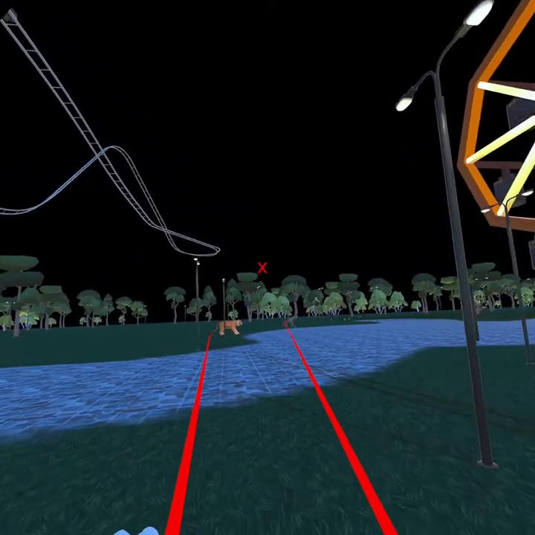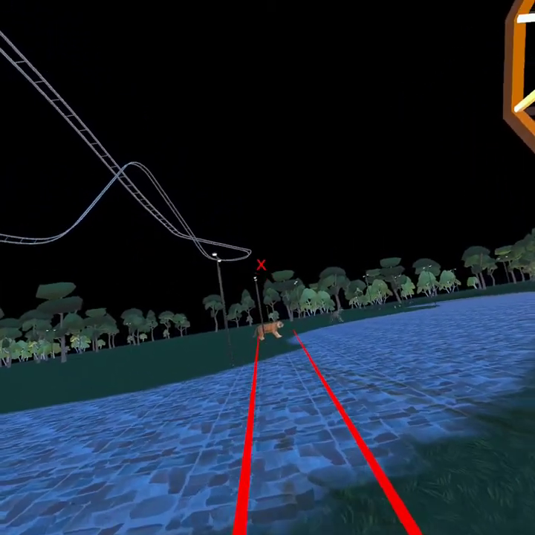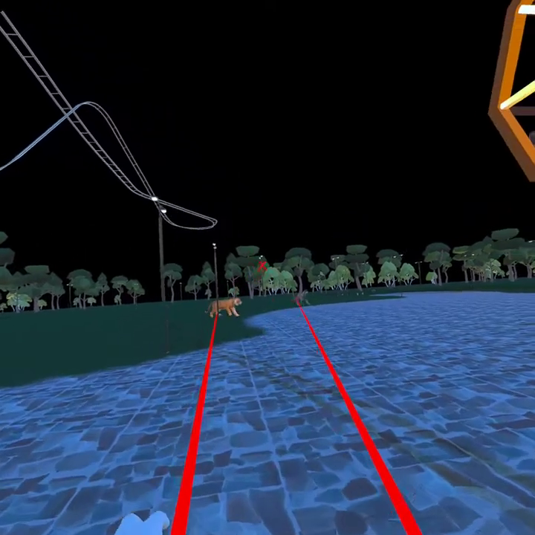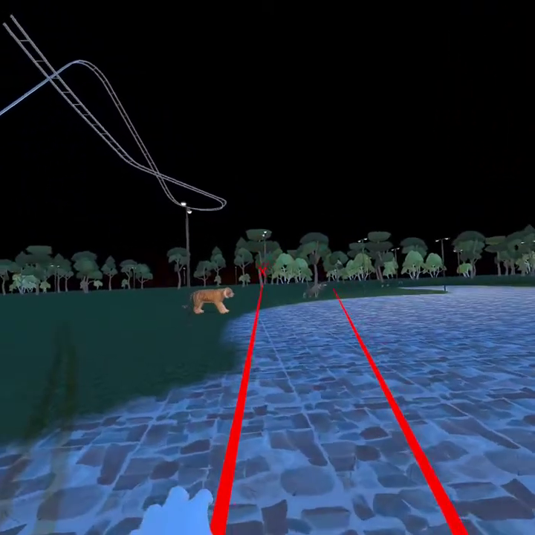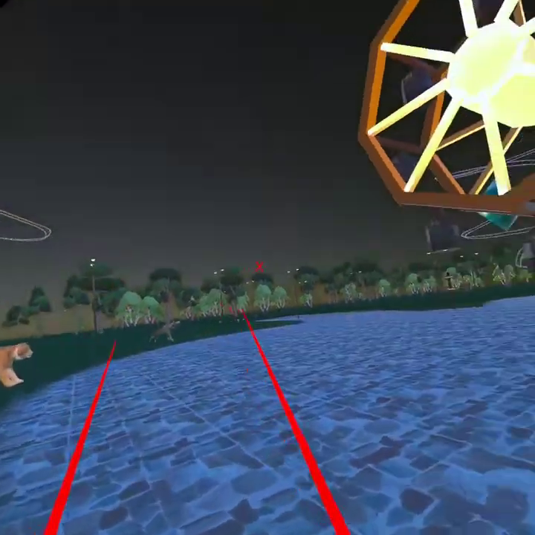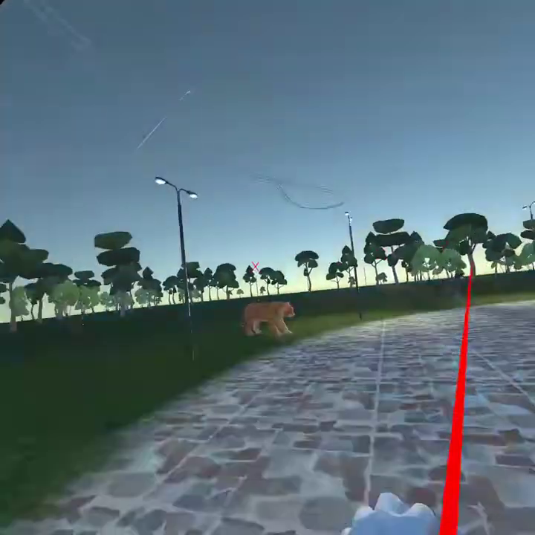Now let me show you the other items. In this park, there is a tiger with an animation. There is a wolf with an animation. The theme, as you see, is a magical jungle. So there are these animals in this jungle.